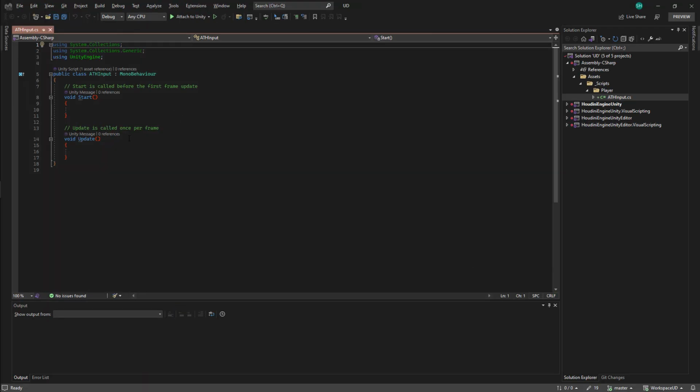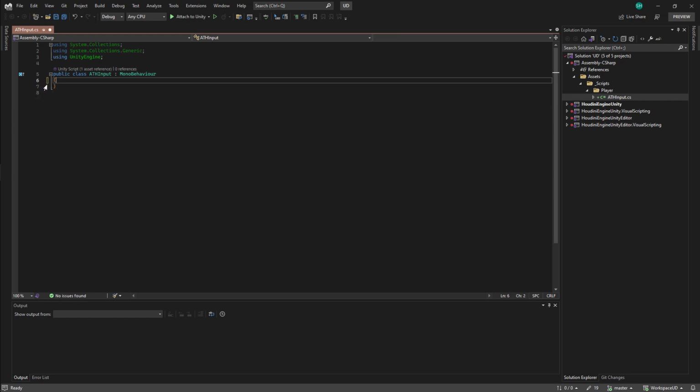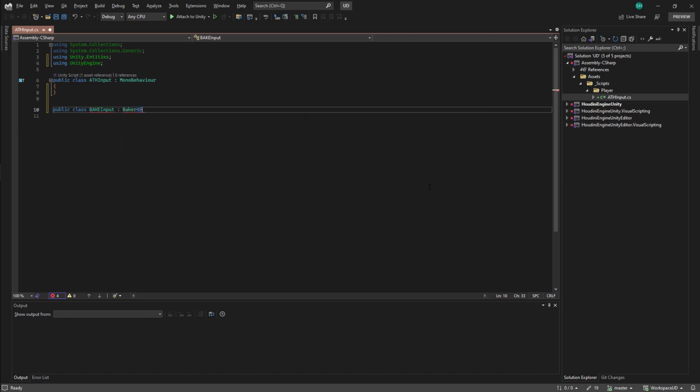By default, the script will have a mono behavior. I can remove the methods from this. This mono behavior will be used for our interface within Unity, so I will not delete it. This will need a baker in order to convert it to an entity. This will be done with a class, so this will be public class. I will call this class bake input. This will inherit from baker, and I'm going to be baking the auth input mono behavior.